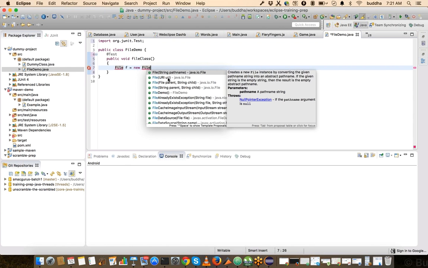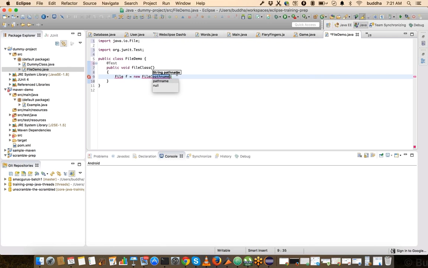URI is another type of class that can represent either a file that is there on the file system or an internet URL, etc. So just imagine that we have to use a path name. One way to do it is to give the path name: /user/buddha/trash/new file.txt.